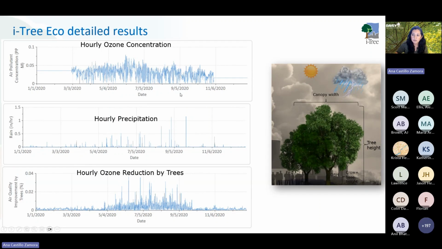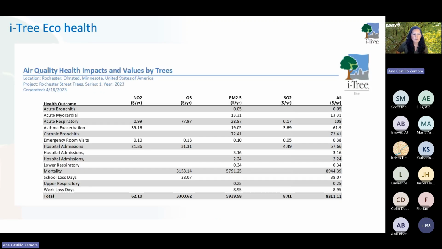You can actually see the raw data once you process your project, and see, for example, how this is a measure down at the bottom of your air quality improvement by the trees and how that relates to the actual environmental conditions at the time. So really in-depth stuff here that you can get once your project is processed.